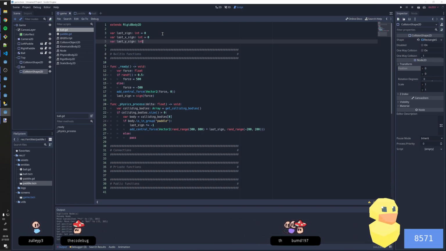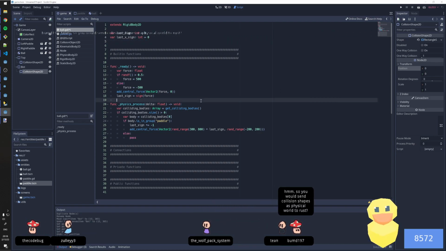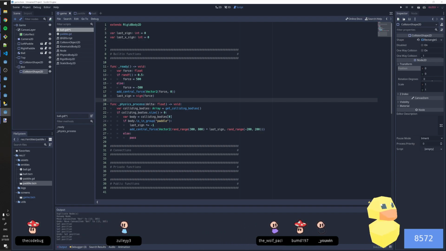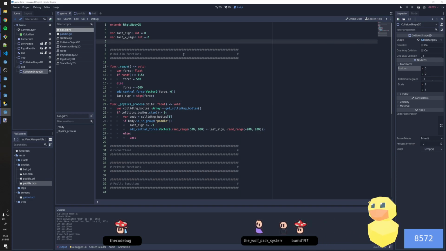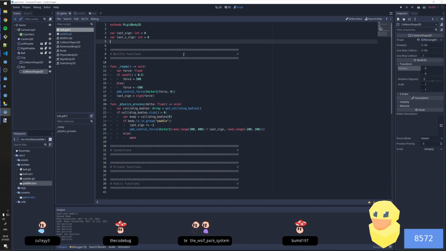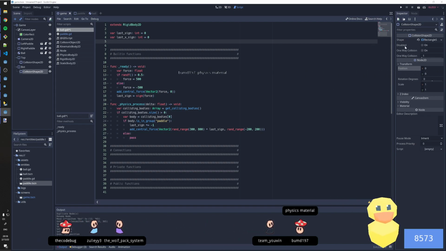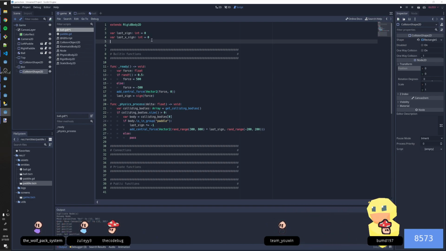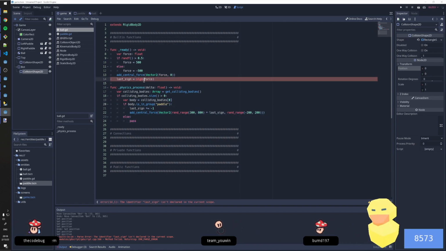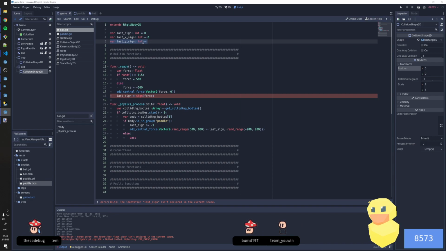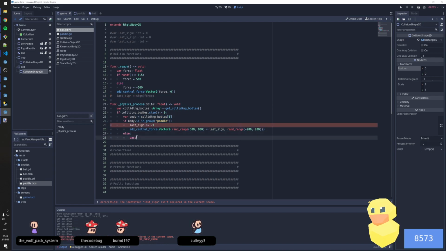Hey Bumd, by the way, if you're still here, how do you make a rigid body bounce? I can't remember. I've done this before, but it's just not coming to me anymore. So some collision shapes as physical world to Rust? Oh, no, absolutely not. Physics material? Well, see, when I set it to bounce, it doesn't bounce. It bounces like a ball, which is not what I want. What I want it to do is just bounce off entirely, if that makes any sense.